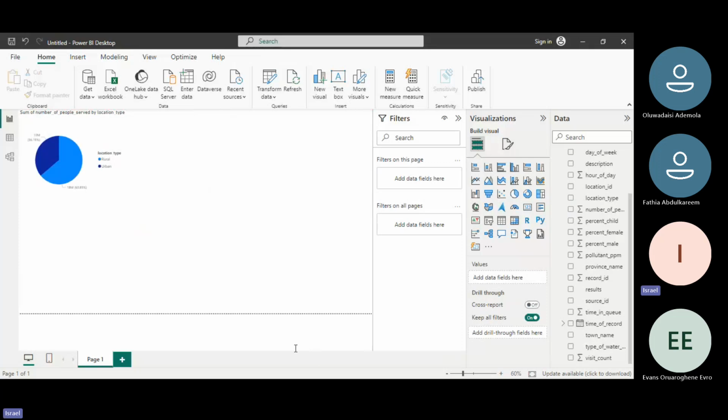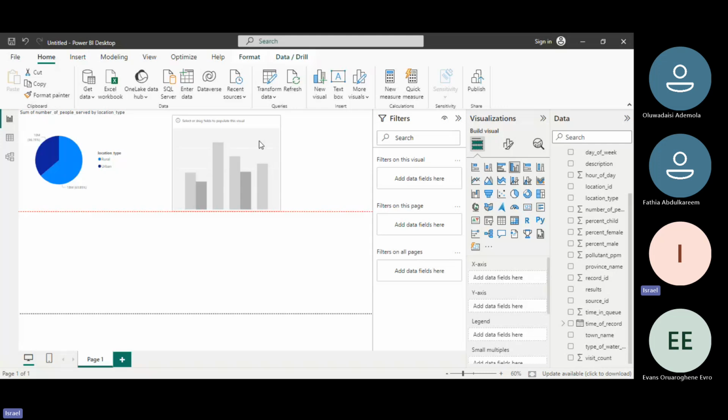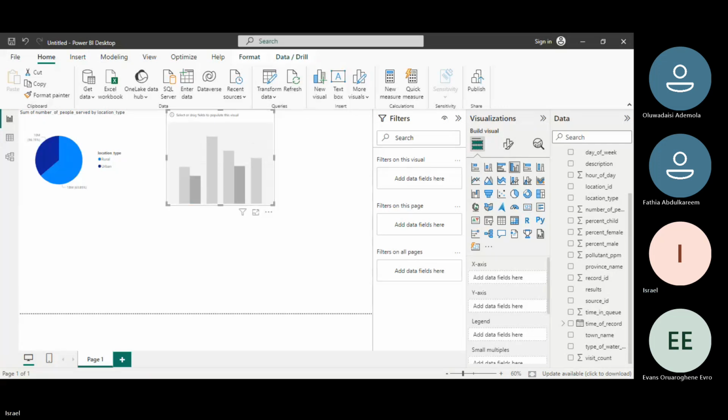So the next instruction says we should create a bar column that shows the total population, right, using various sources of water. Okay, I think we are told to use the sum of number of people served, and so I will create a bar chart. I'll select a bar chart here. I prefer to use a clustered column chart, right? So I can drag it to the side. Now, which column do we want to use? We want to use sum of number of people served.